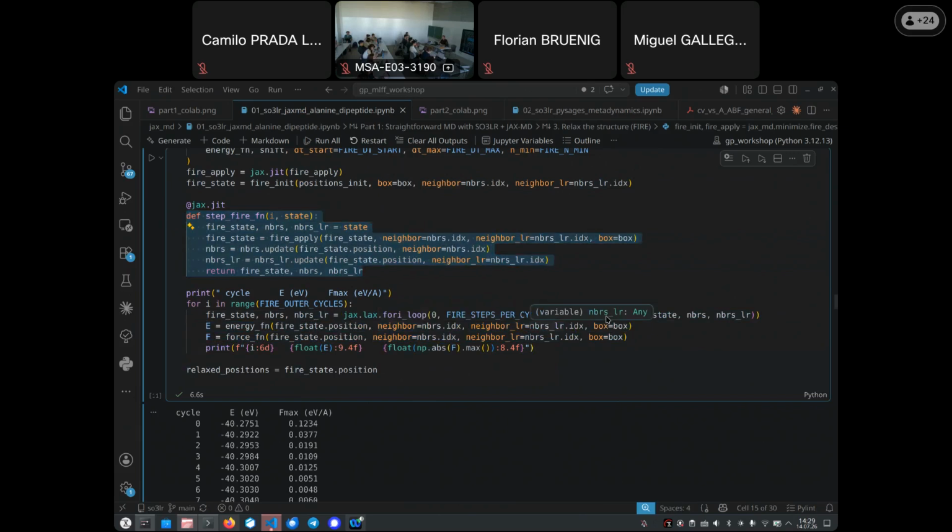So here, it takes this function that we defined before and just calls this fire steps per cycle times, and creates these states and so on.